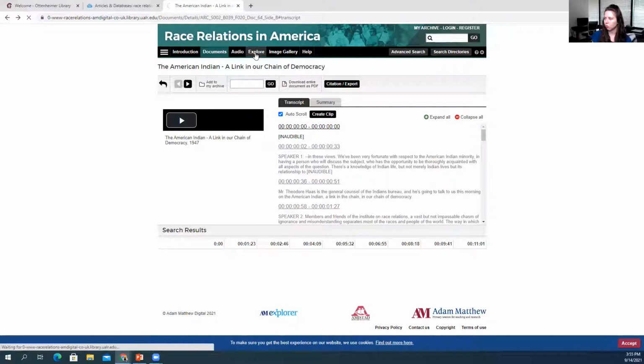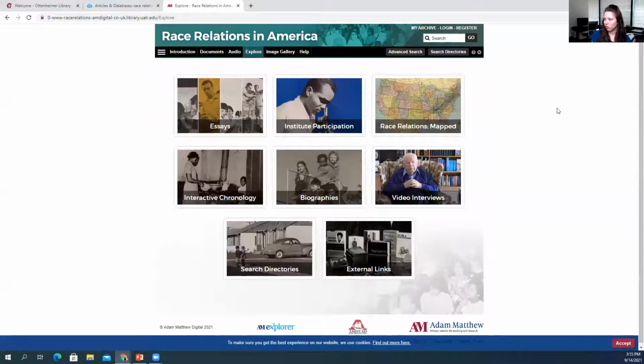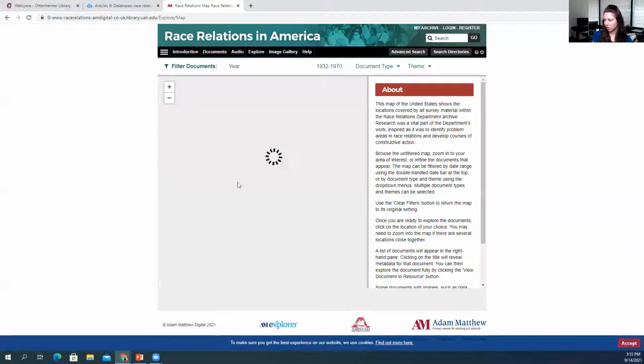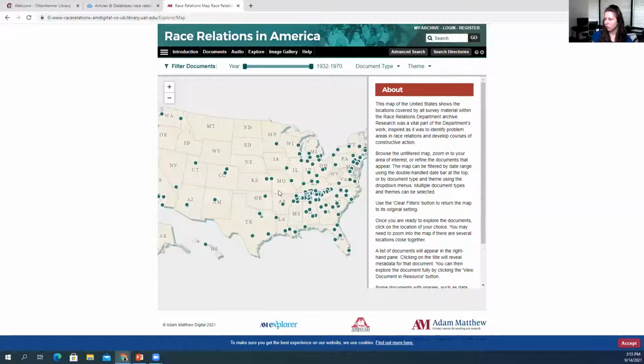Let me go back up here to Explore. So we have a bunch of different things that we can look at here. I'm going to look at the map first. So basically, that map shows you where Race Relations in America got all their material from. So they got 30 documents from Topeka, Kansas, 20 documents from Salt Lake City, 26 documents from Spokane, Washington, and then 34 documents from Little Rock.